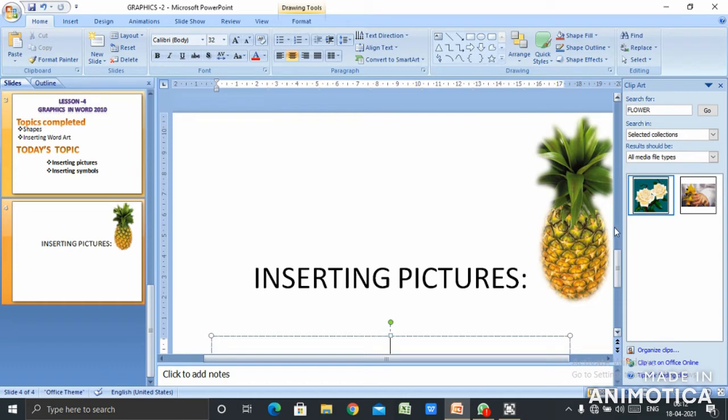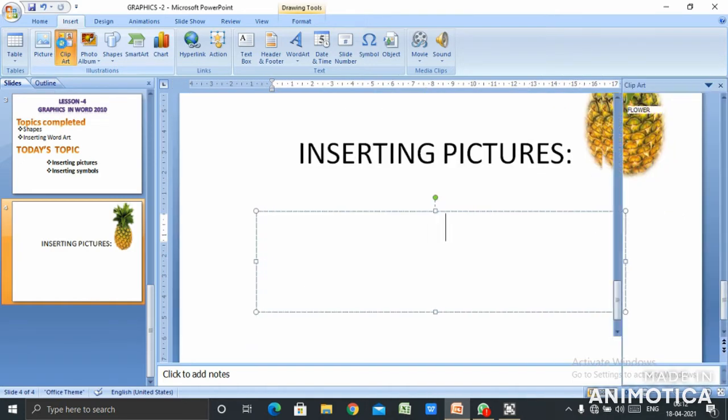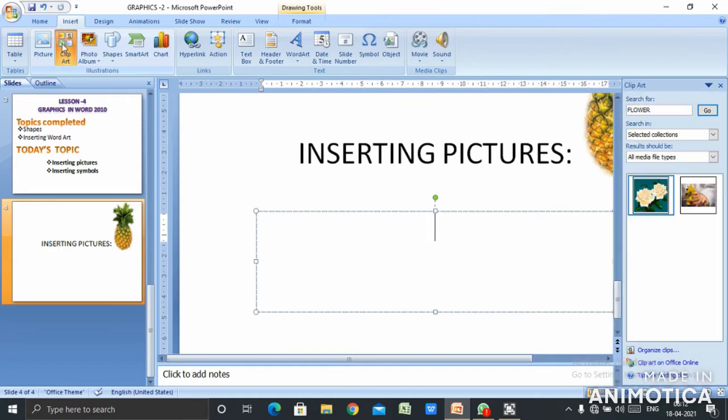Now let us come to the second method. You can see here the cursor is blinking over here. The second method is to move to the insert tab and click on the clip art option in the illustrations group. I'll click here on the clip art. See here, the clip art gallery is opened. Children, what is the clip art gallery? Clip art gallery is a collection of pre-designed pictures.